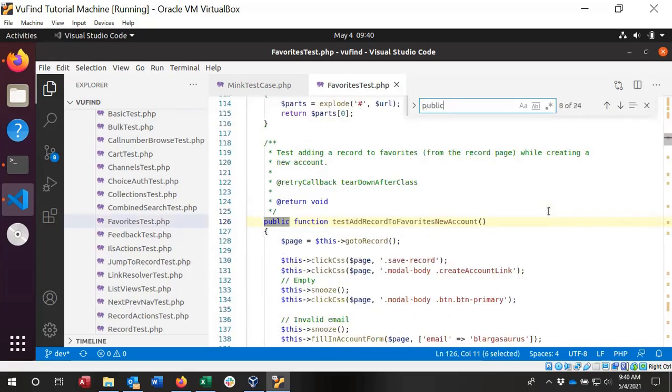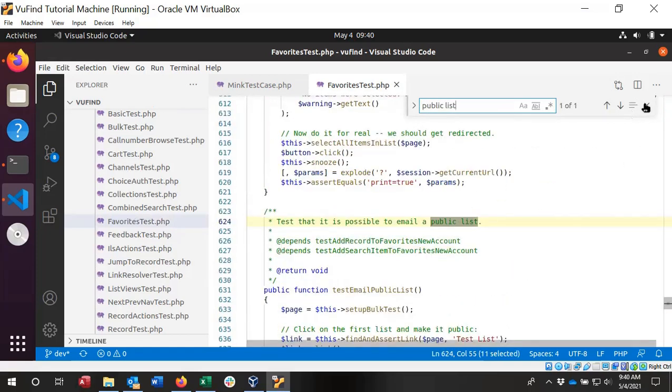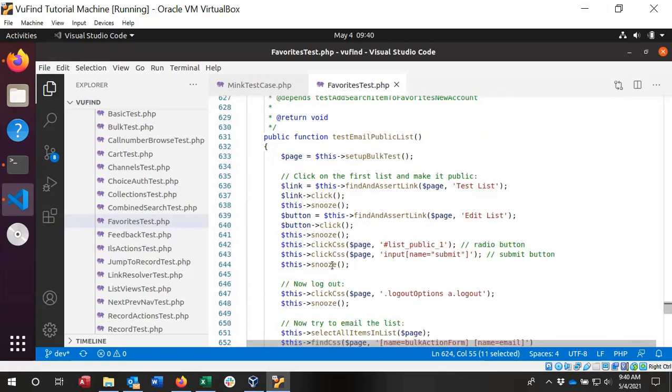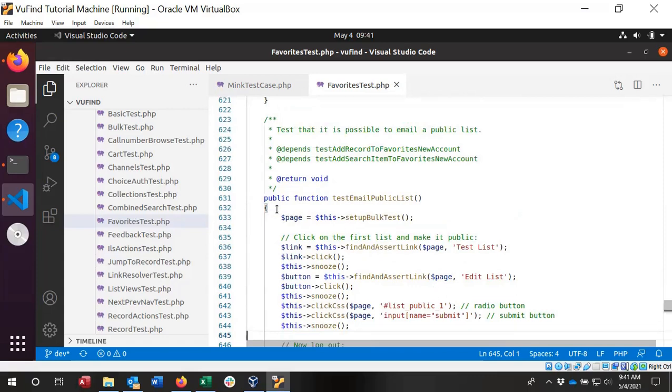So if I just search the code for public list, I find a comment here that there's a test called test email public list. And if I look through this code, I can see that one of the things that it's doing is making a list public. So what I think I want to do is just add another test following this one that will test that the icon appears where I expect it to, etc. Also note that this test has some dependencies documented through the depends annotation, which is how we show when one of our tests relies on side effects of an earlier test.